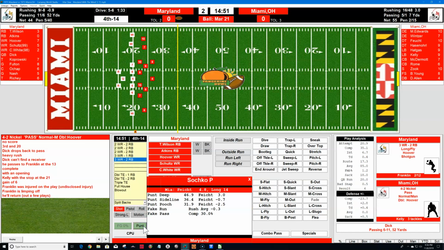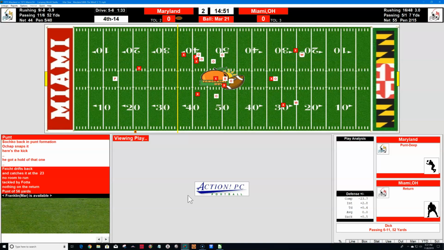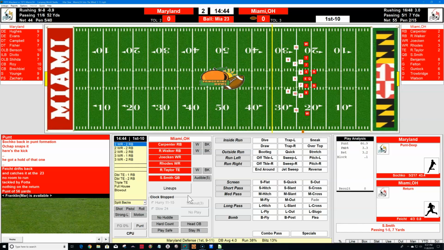So going on to punt, Sachko with the punt. Fike will fight for the return. Fike takes it at the 23, and pretty much that's it. Fada made the tackle, and it was a beautiful punt, 56 yards, nice punt. 14:44, just starting quarter two, no score.